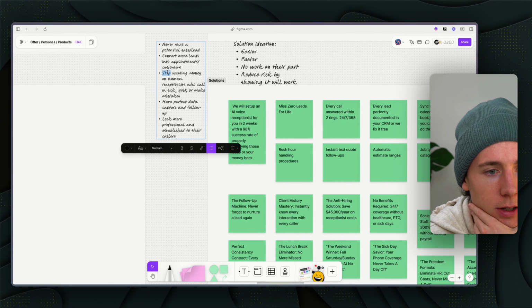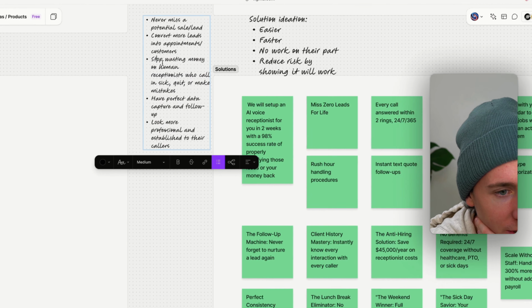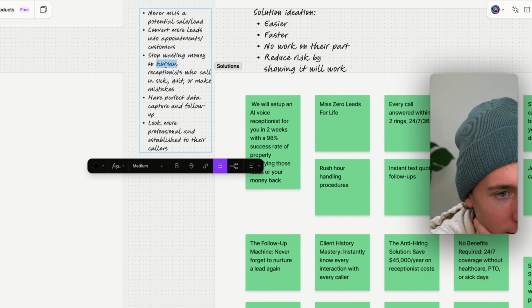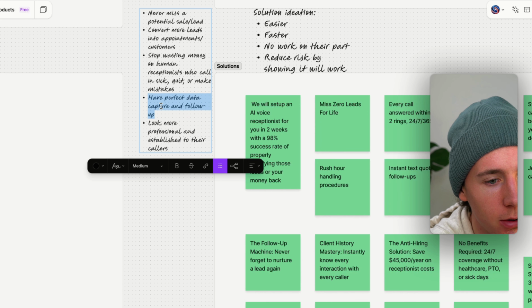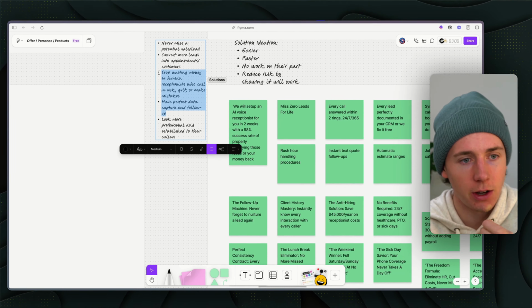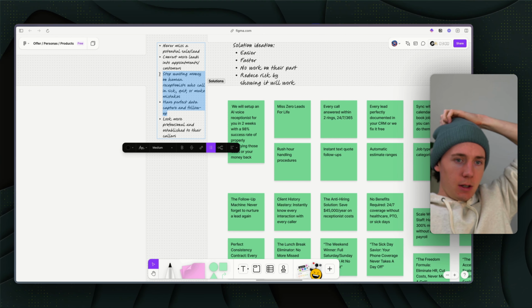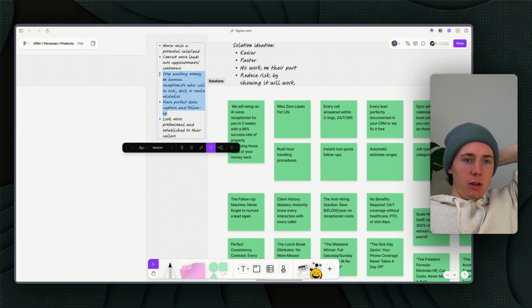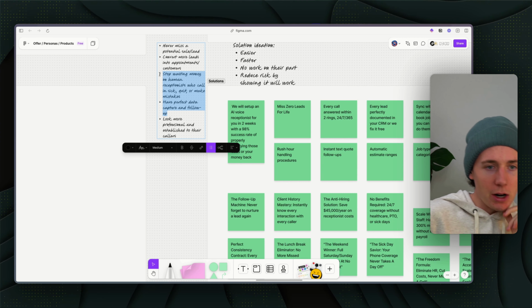All right, what are the other big hitters? So you can stop wasting money on receptionists who will call in sick or quit. And the follow-up one I actually like. So I think one of these two. So you will convert more leads into appointments. You'll stop wasting money on human receptionists.